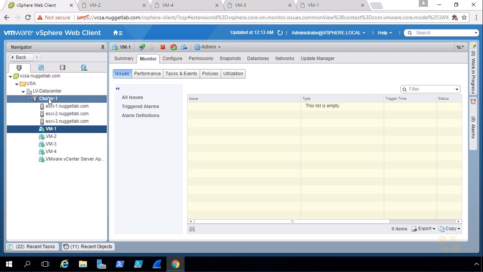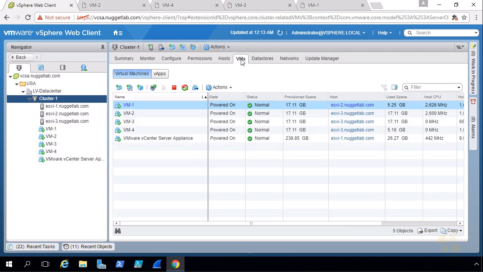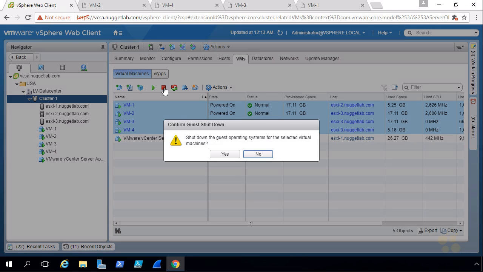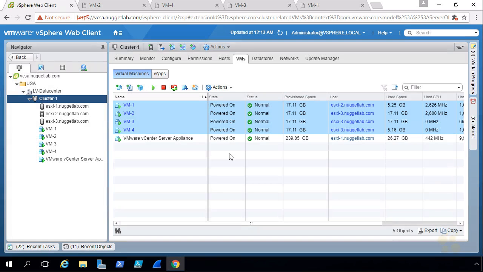Let's go back to our cluster on the left-hand side. We'll click on the VMs tab. Let's highlight VM1, hold the Shift key, click on VM4 so that all 4 VMs are highlighted, and we'll click on Shutdown to gracefully shut down. And because they all have the VMware tools, it's not going to be a problem. So we'll click on Yes, and that will gracefully shut down all 4 VMs. I'm also going to close the tabs for them up here.